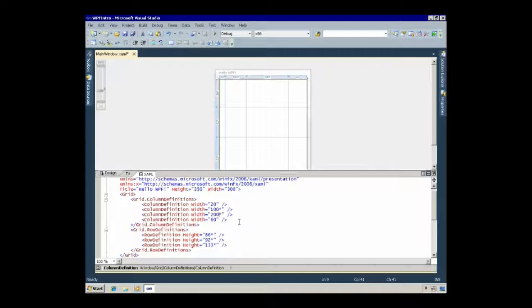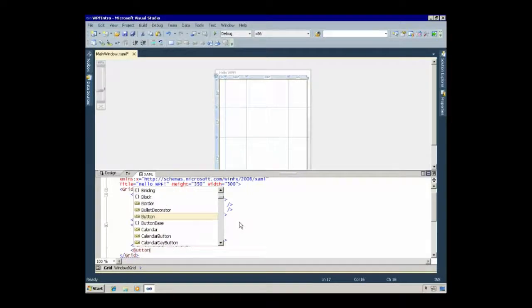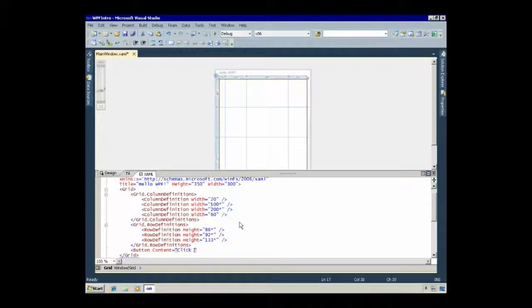There's one other way to set up a column or a row, and that is based on the content. Let me add a button in here and set its content to be "click me". There we are, there's our button. And I want this button to be in a different row and column than the 0 row and column, which is the default. So I'm going to specify grid.row equals 1. That puts it in row 1. And grid.column equals 1. Puts it in column 1. So there's our button in the 1 row and the 1 column.